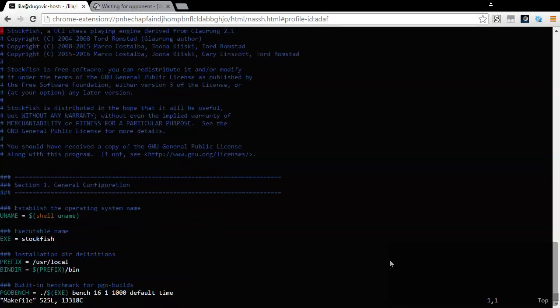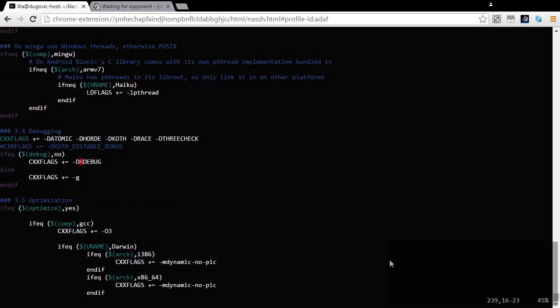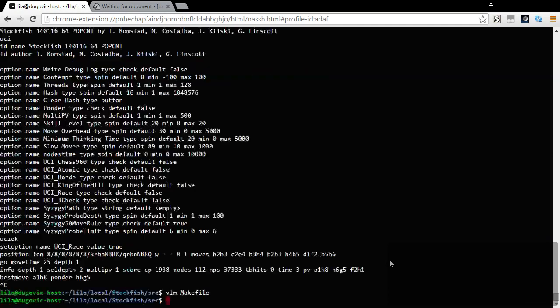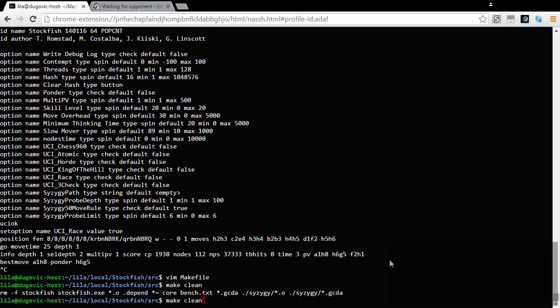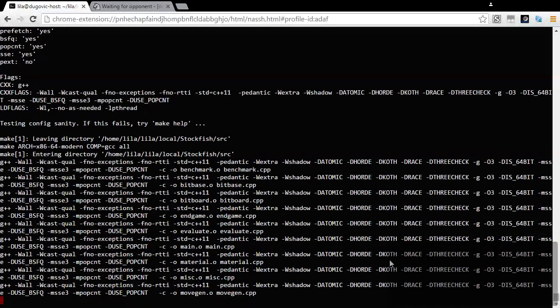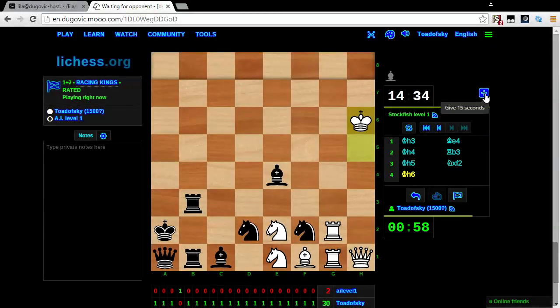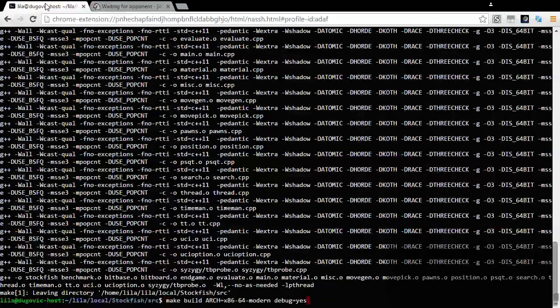Alright, let's take a look at the makefile, and let's remake, rebuild, whatever, enabling all the debugging. Hopefully I can deal with this issue where it wants to play Queen H8. And if not, I don't know what I'm going to do, other than just win the game on time, but yeah.